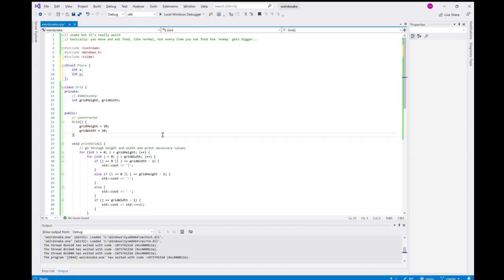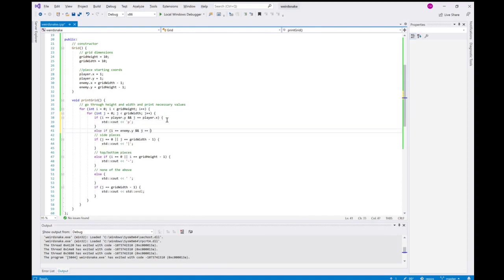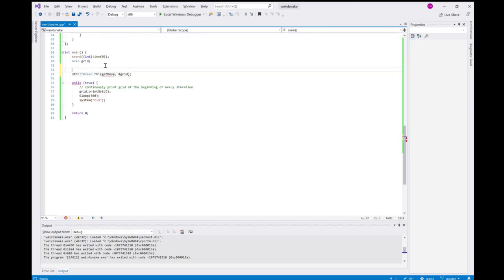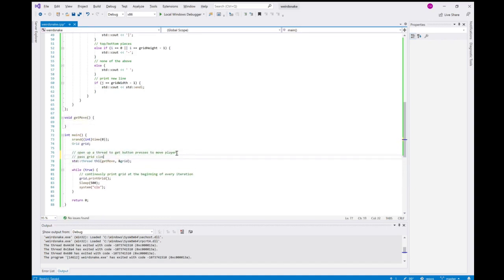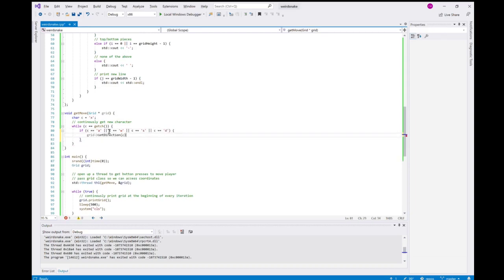So first, we'll put the player, which will be represented by the letter P, in the top left corner, and an enemy, represented by the letter E, in the bottom right corner. We'll open up a thread, and I discussed multi-threading in my last video, which you should absolutely check out, which essentially runs separately on the side and waits for user input so that we can change the direction of the snake by pressing different keys.